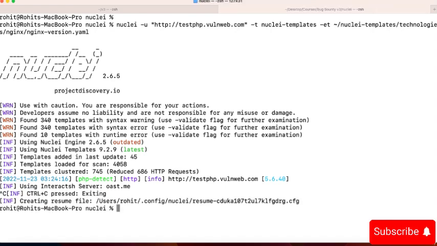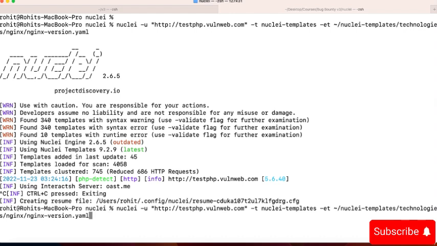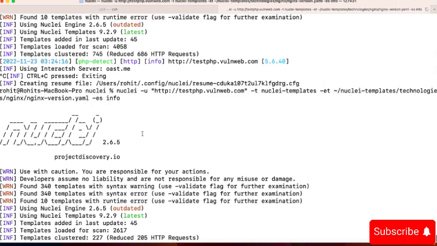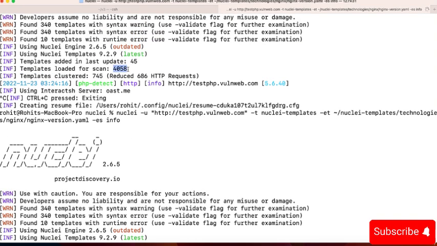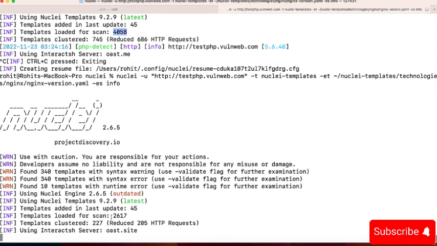Let's use the second feature, which is exclude severity. You can see we got a PHP detect, the template that we also created recently, but the severity is info. So I'm going to exclude the severity this time by -es, and I'm going to say I do not want informational severity issues. Previously we had around 4058 templates that we ran, but this time it got reduced to 2617 templates only, which means we are not running the templates that have informational severity.